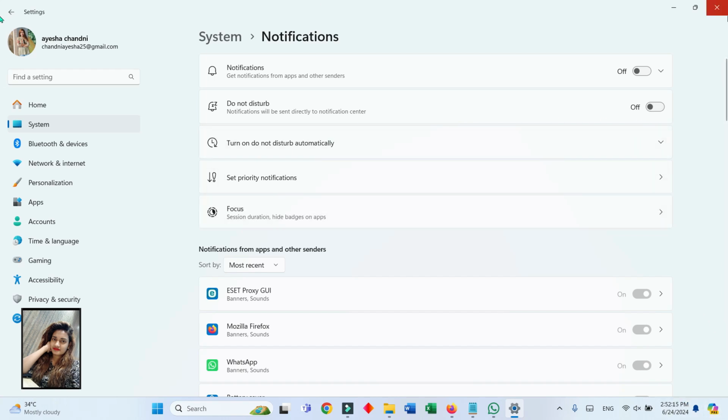So by default it has off. Now I want to on. See on, and the sign has been changed. So in this way we can turn on these things.